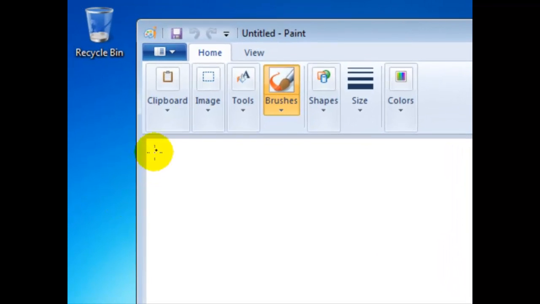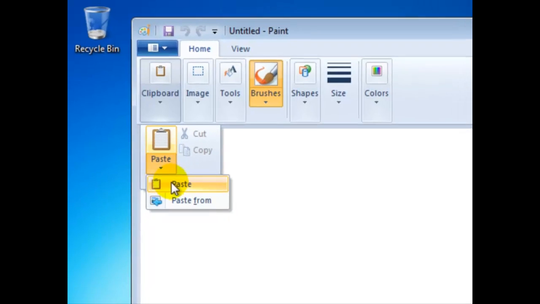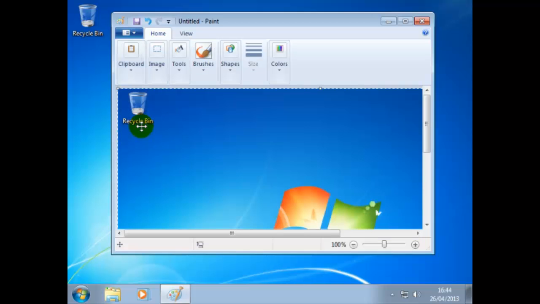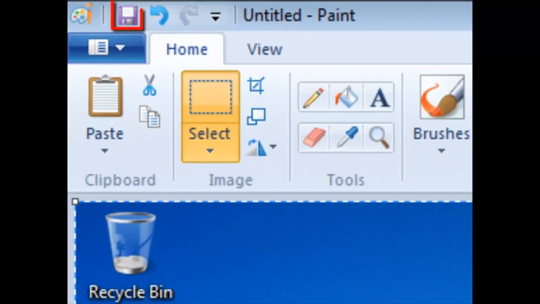From Clipboard, click on Paste, then Paste again. You should have found that an image has appeared in Paint. Maximise this window and you will see it represents the desktop. To save this image, you will find an icon on the top toolbar that looks like a floppy disk.